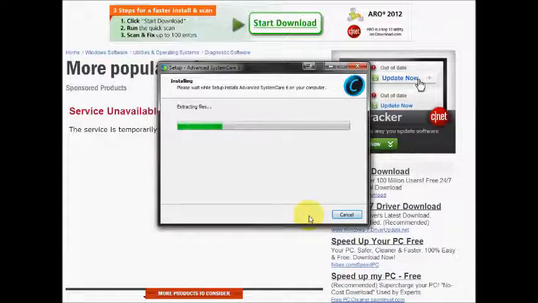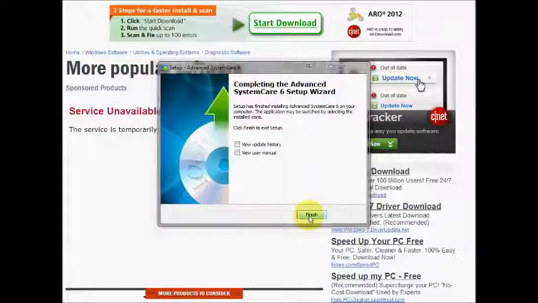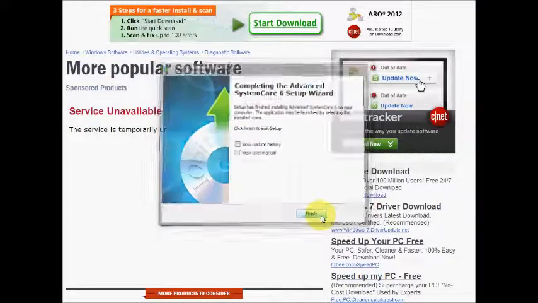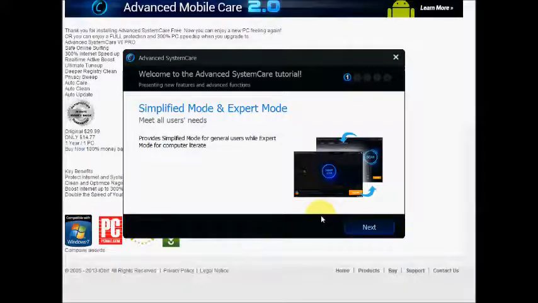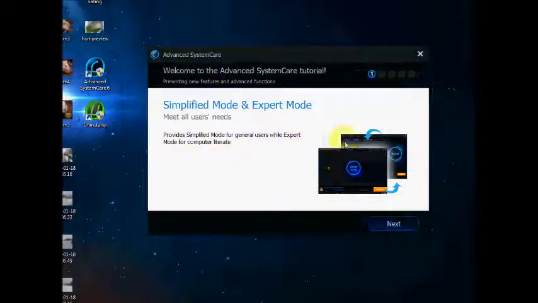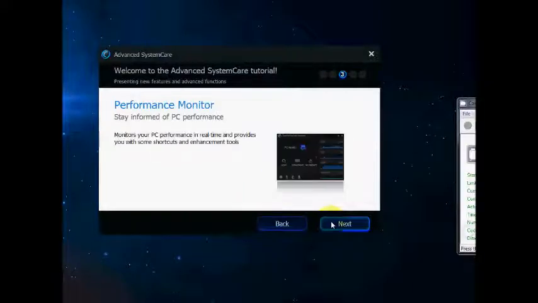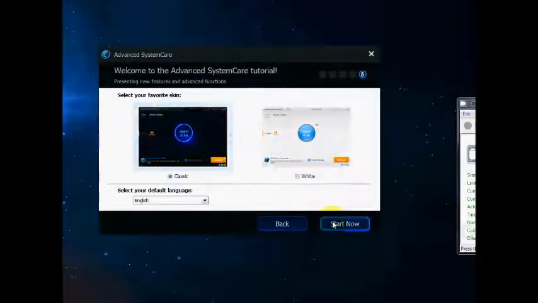Okay, so that's just going to install now. Just takes a little while depending on your computer speed. Okay, and then we're just going to go to finish. Okay, so I'm just going to minimize the screens behind so you can see. Okay, so this is what you'll see when the program launches up automatically. It just goes through a little tutorial. Just going to go to next through this. Keep going all the way to the end.